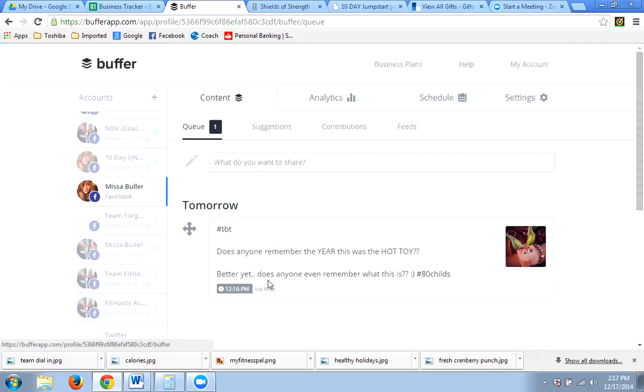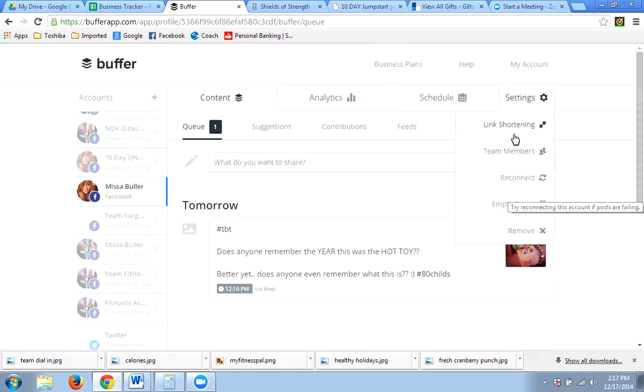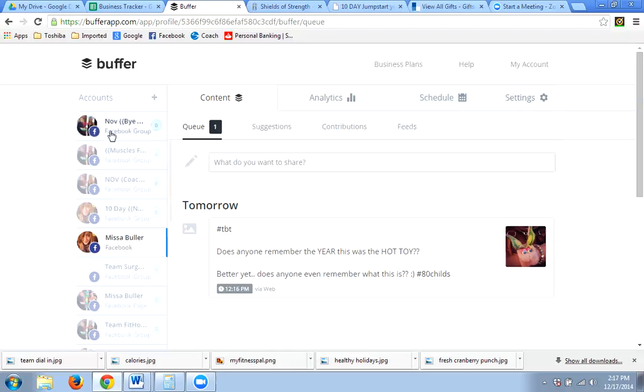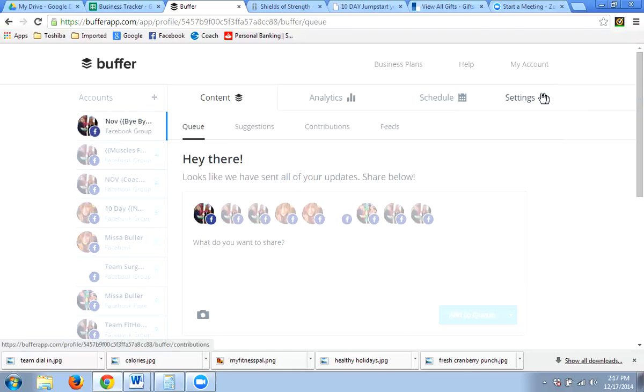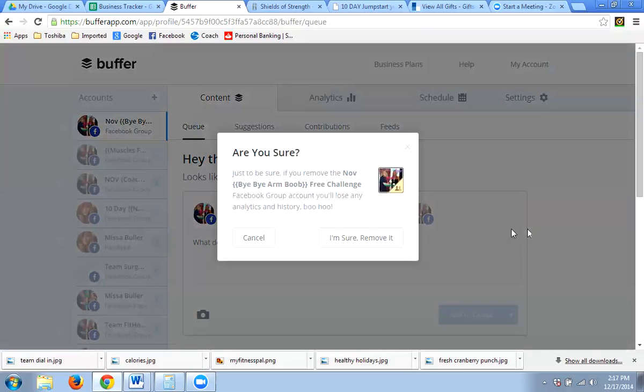And then you can go back to your content page where you'll see all your content and your settings. If you're going to have team members, you can actually have people able to access this for you. Stuff like that. If you want to empty stuff out, remove stuff. So if I wanted to remove a group, I can go to settings, remove. I'm sure to remove it.